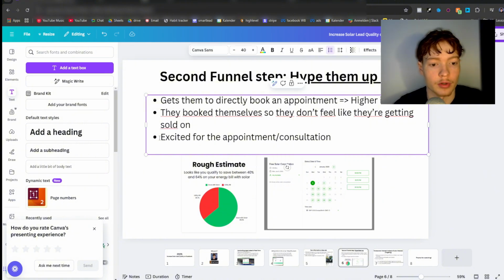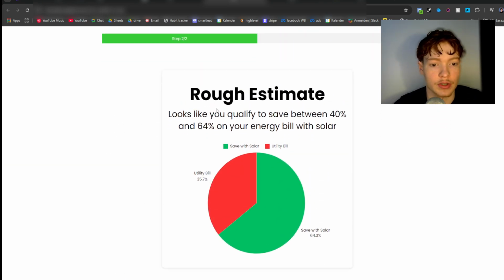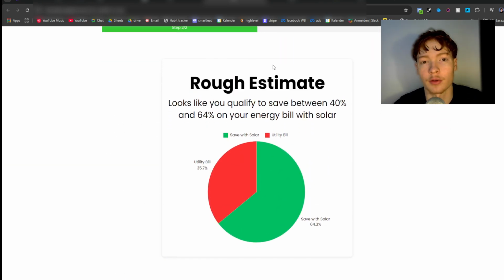And then you also want to get them excited for the appointment or the consultation. So there's one thing that I just recently implemented, which is giving them a rough estimate on the second funnel step. It always tells them the same thing, and you can change up the numbers and make it more broad, because I know a lot of you don't want to set unrealistic expectations. But I have this quick thing literally saying rough estimate, so it doesn't say this is literally how much you're going to save with solar, but it gives them an idea of how much you could save with solar.